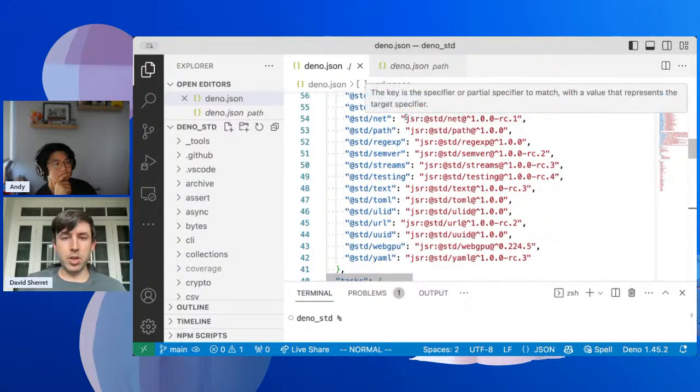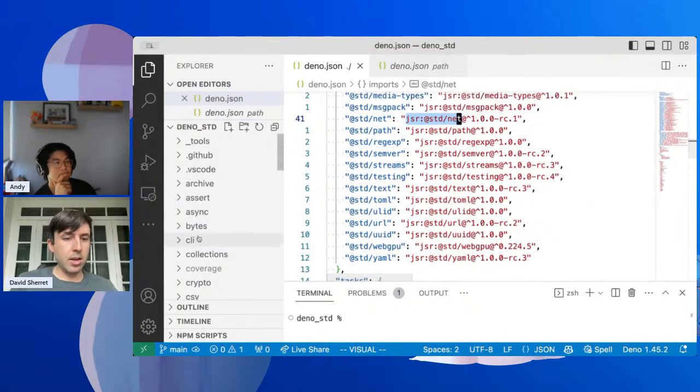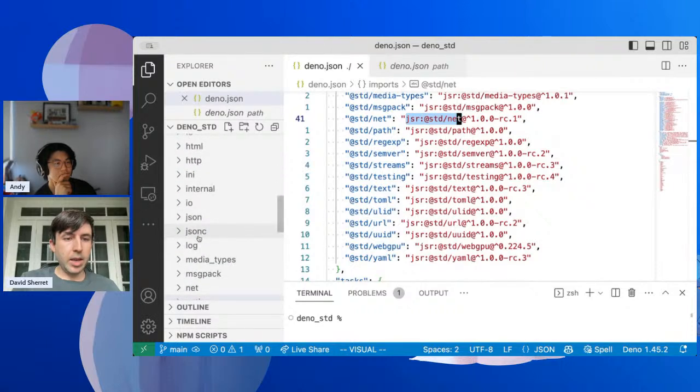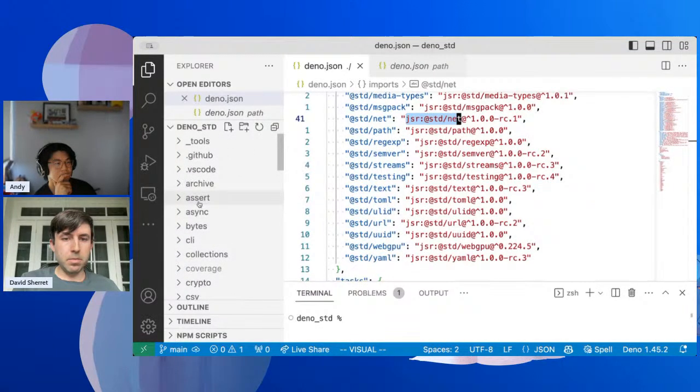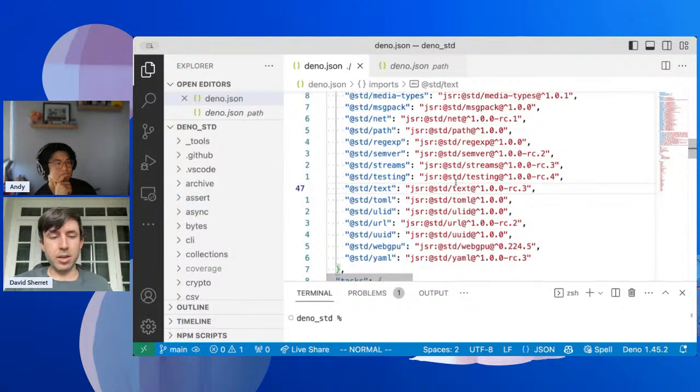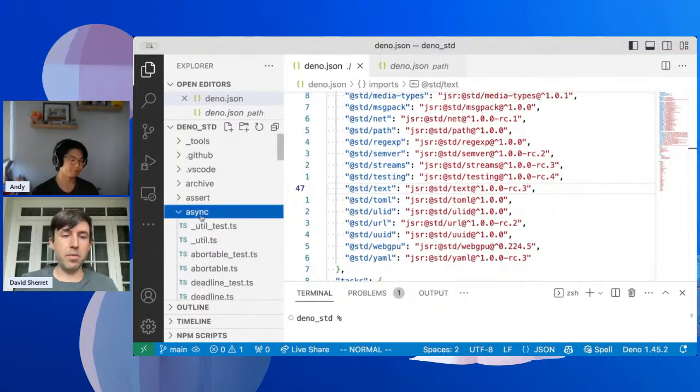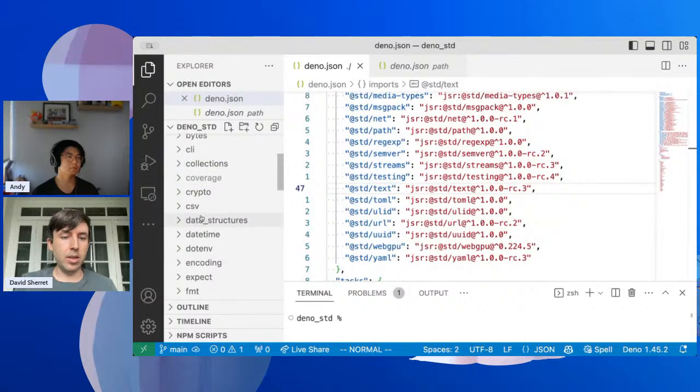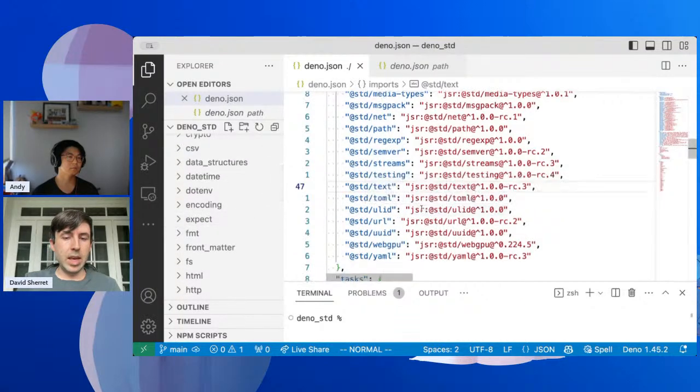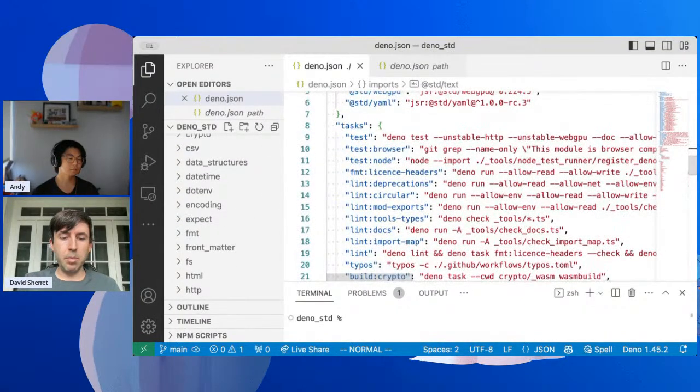You usually import them by doing like jsr:@std/net, for example. And it's just a way to get everything under one roof. You're able to import from one package into another package quite easily. And maybe I'll show a more simple example first, because Deno STD is big.